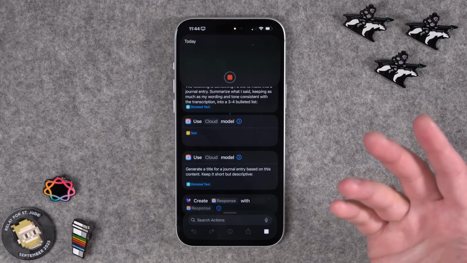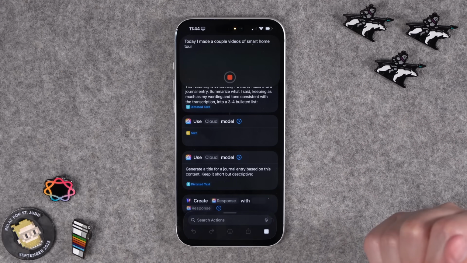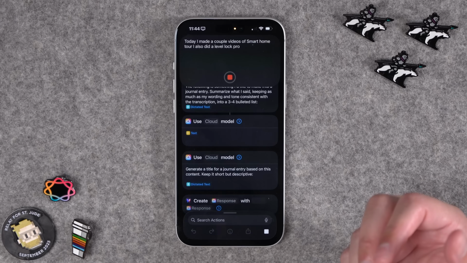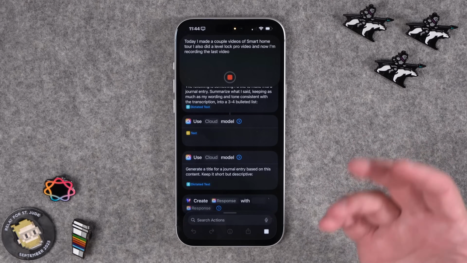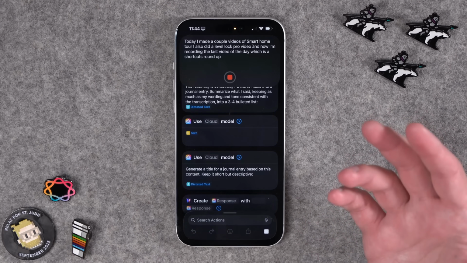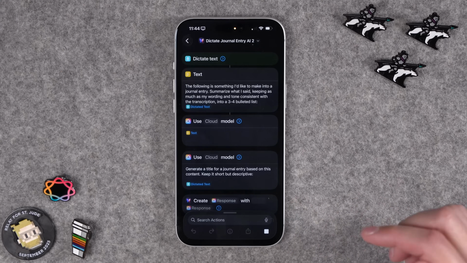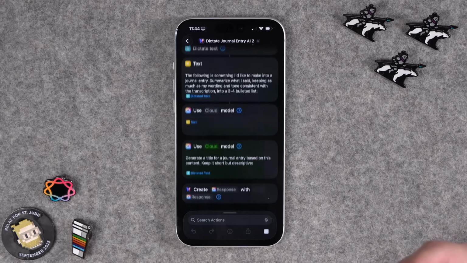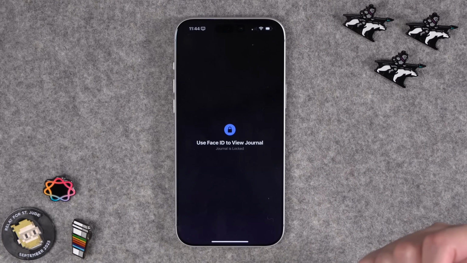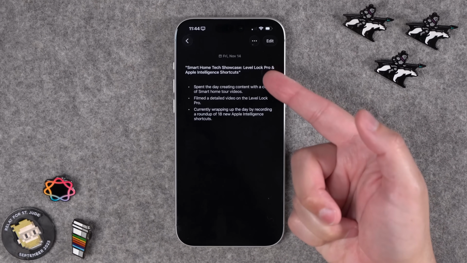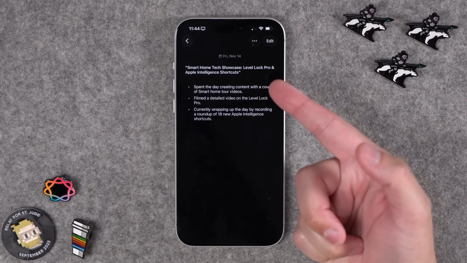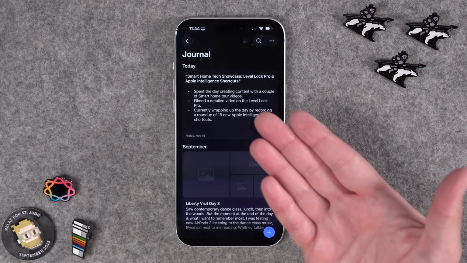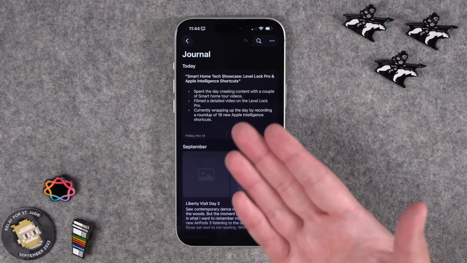Today, I made a couple videos, a smart home tour. I also did a Level Lock Pro video, and now I'm recording the last video of the day, which is a shortcuts roundup, my 18 new Apple Intelligence shortcuts. So I just dictated some text. It's now going to parse that, use Apple Intelligence to create the journal entry, and that quickly, it created the journal entry for today, automatically titled it with those bullet points, and now you can quickly dictate journal entries that go directly to Apple's app.